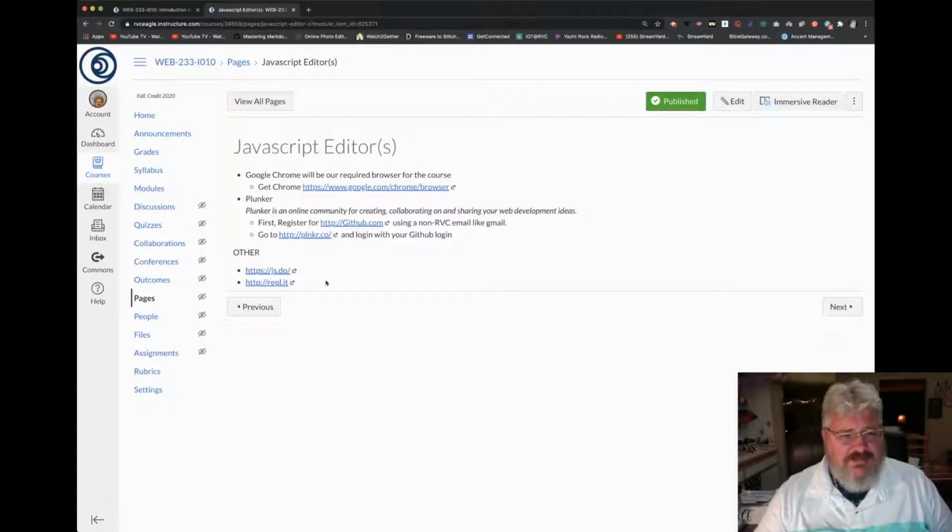Other nice JavaScript compilers, which we'll be using, are js.do and Replit. I recommend bookmarking both of those as well.